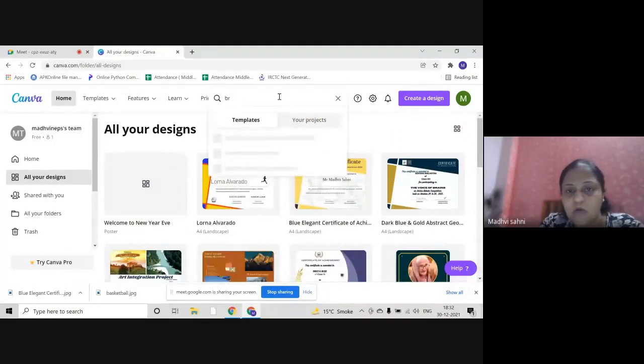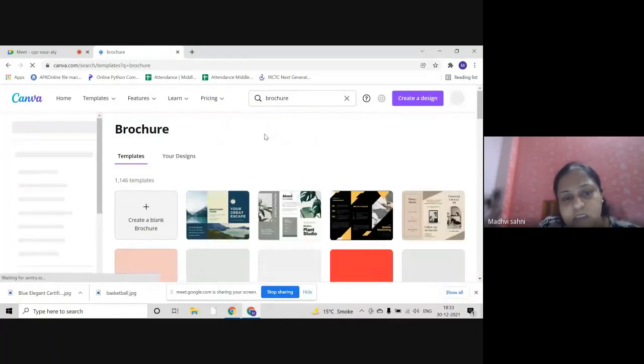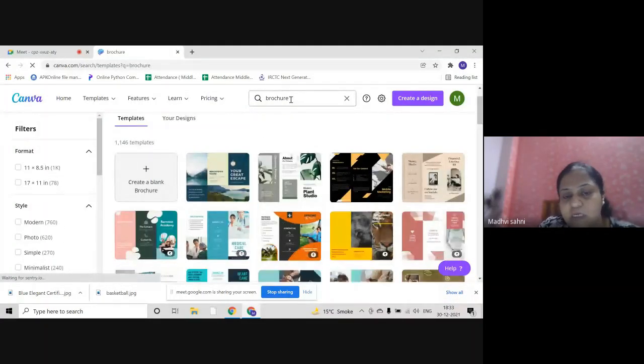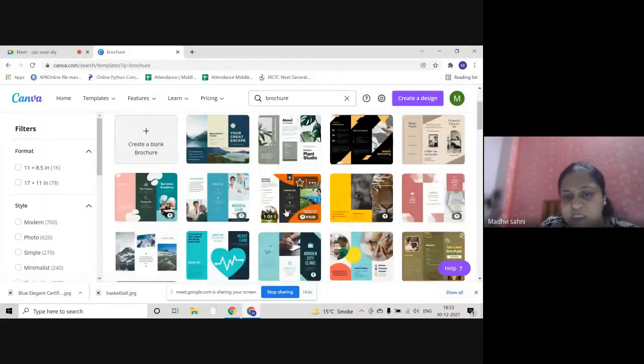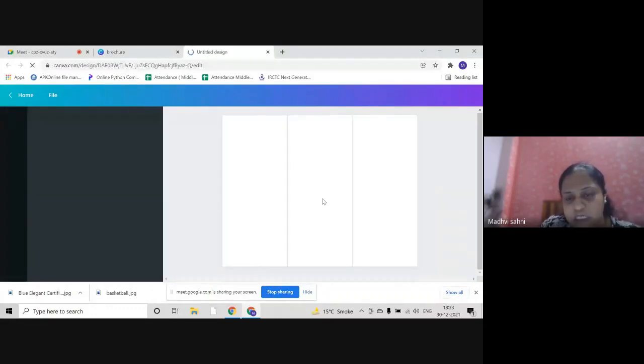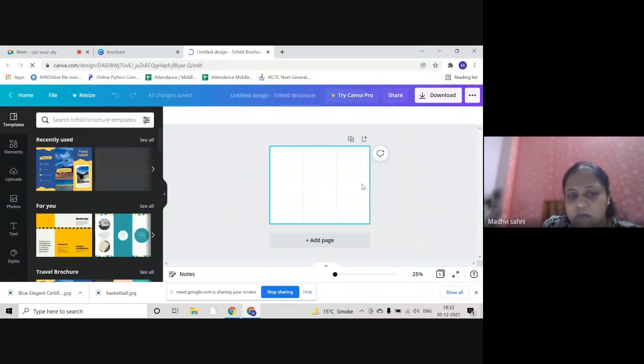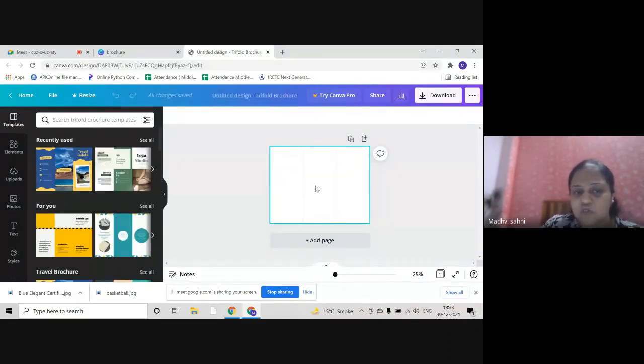Now we talk about brochures. I have seen travel brochures, food brochures. So you can just write down over here brochures and the method is going to be same. Either you choose a template or you just click on create a blank brochure. It will just take you to the window. Normally the brochure we get is a 3 page flip-pages brochure.